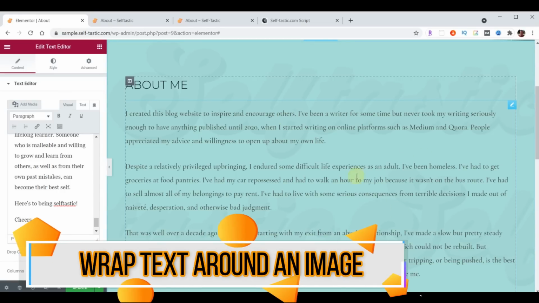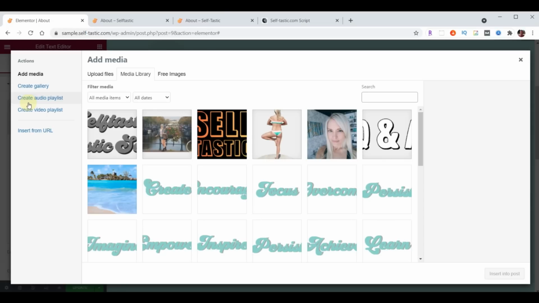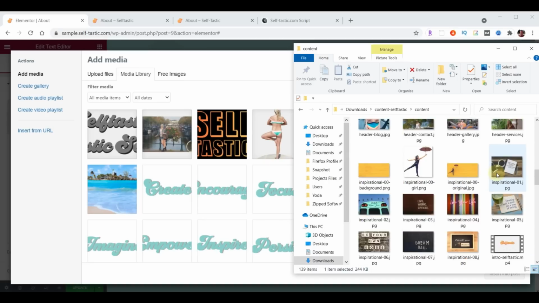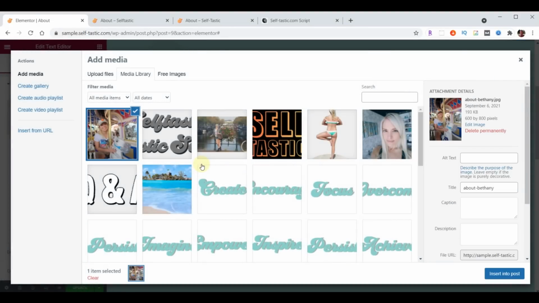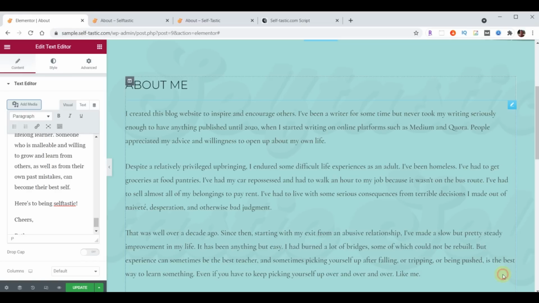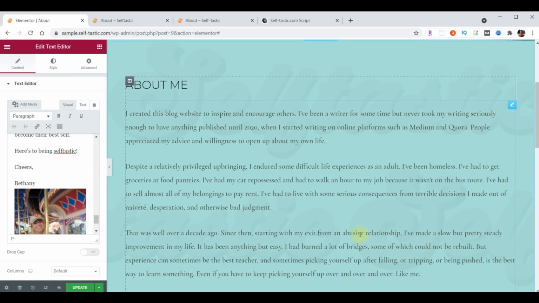And now we want an image over here to the right. And to do that, we're going to click on Add Media. And now we need to get the item that we're going to be adding. So let's go to our content folder. Scroll to the top. And there is the About picture. We'll drag that over. It's loaded. Insert into Post. And it's at the bottom.